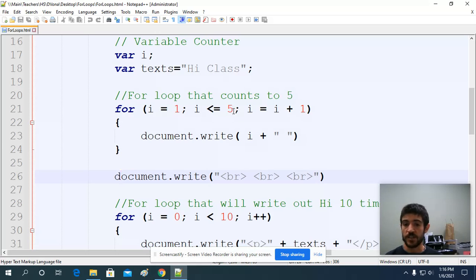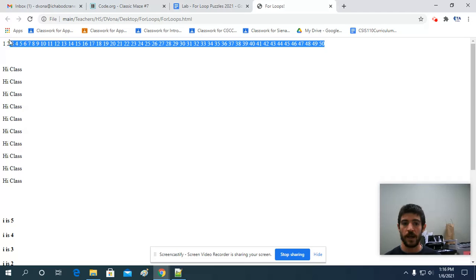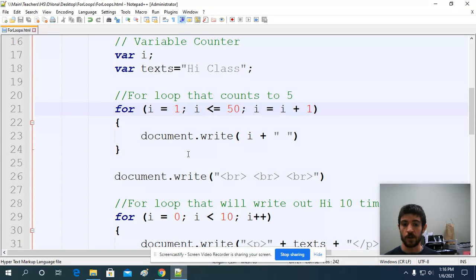And if I wanted to change how high I was going up to, I wouldn't have to copy and paste a bunch of whole document writes. I could just change this number. And I could say, all right, now I is less than or equal to 50. And if I save this and refresh the page, now all of a sudden I get all of those right away because the loop is doing the work for me. I'm not writing 50 separate statements. I'm letting the loop do the work for me.